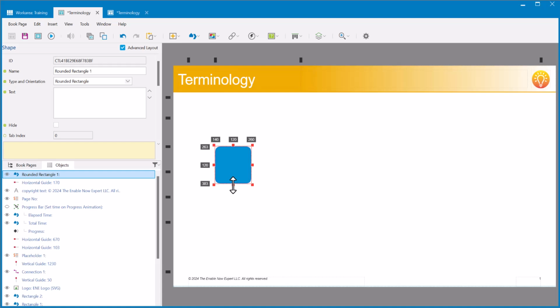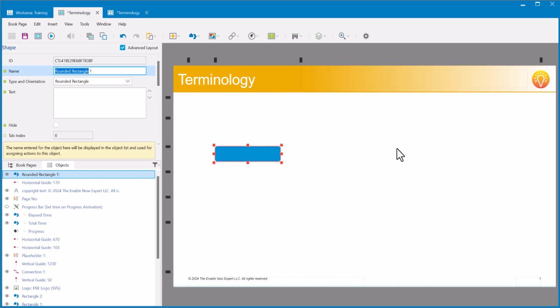And I'll just make this a random size in here. Let's see, make about that big. Okay, so that is my button that's going to have the term in it, and I'm going to call this term selected 1, and I'm deliberately going to leave the number on the end because of the way that Storyline numbers things or renumbers them when you duplicate them, and I'm going to duplicate this.